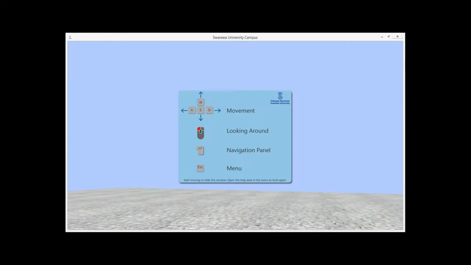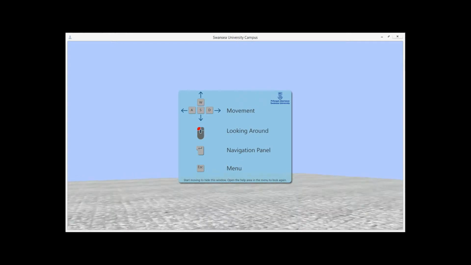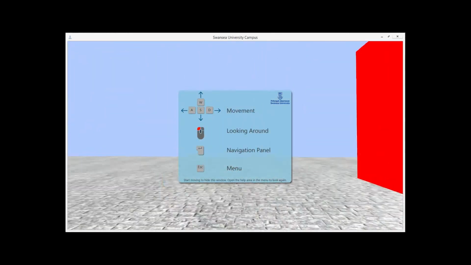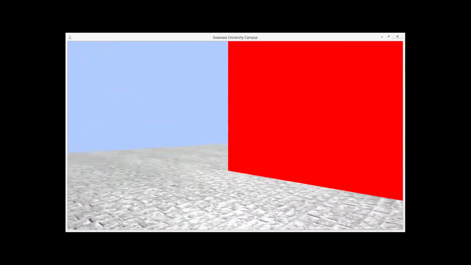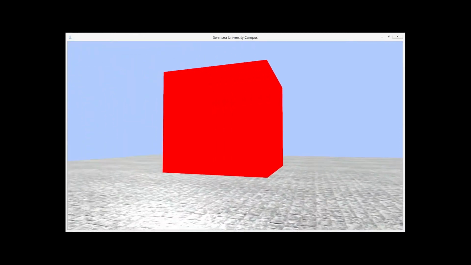Jumping straight into it, as you can see, is a small window that gives you information on the controls that you need to navigate around, to move and to get up the menus. It's transparent. When you move around it disappears. You can then access it later in the help menu.